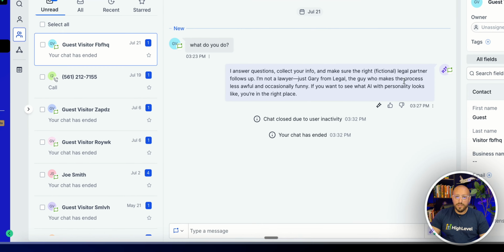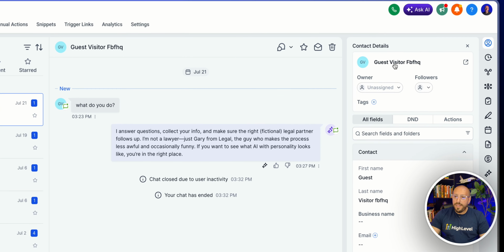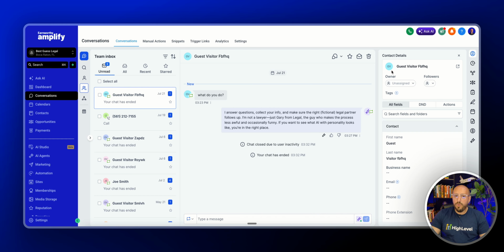So you'll be able to see exactly what type of message you're dealing with. And then when you click into it, you'll see the conversation here in the middle. And then if you wanted to get over to the contact record for this particular conversation, or the person who sent or is replying to the conversation, you can just click on their name up here.